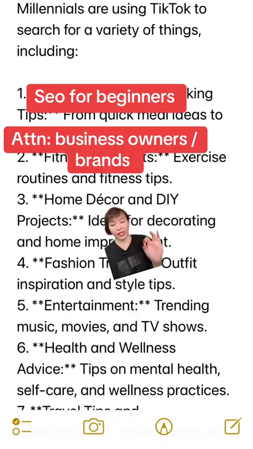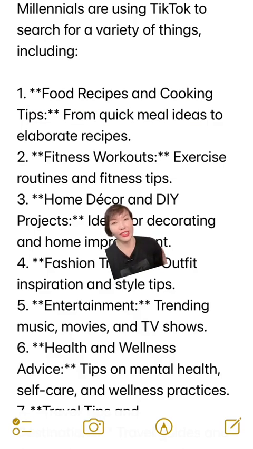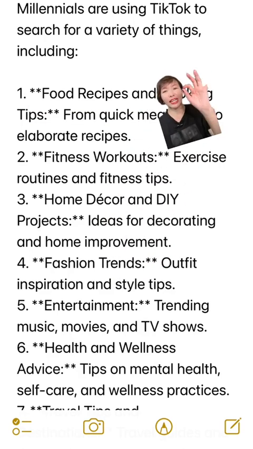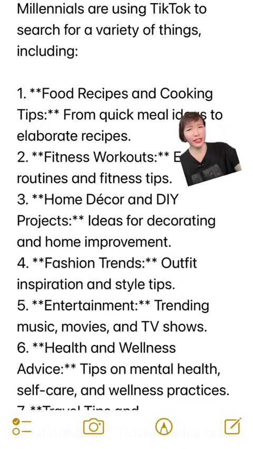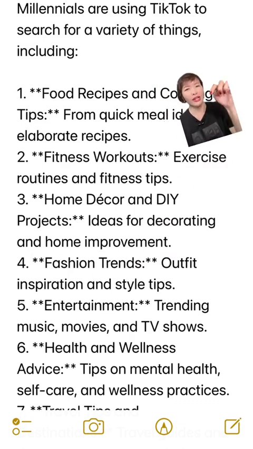So millennials are turning to TikTok to search for travel destinations, beauty products, and more. Here are a variety of things that I researched for you. Millennials are looking for food recipes and cooking tips, fitness workouts, home decor and DIY projects, fashion trends, entertainment, trending music, movies, K-dramas, TV shows, and who's the latest star, and health and wellness advice, tips on mental health, self-care and wellness practices.